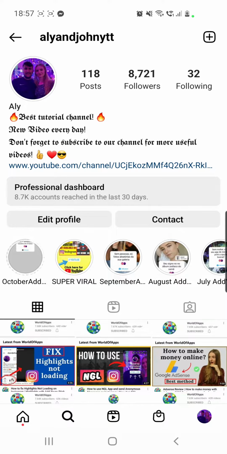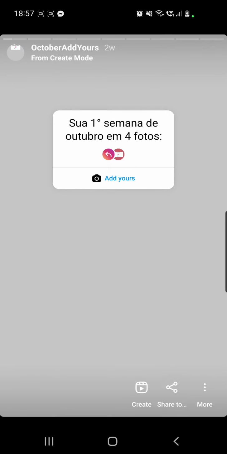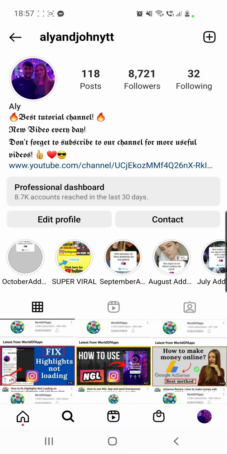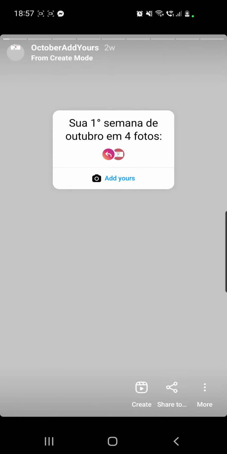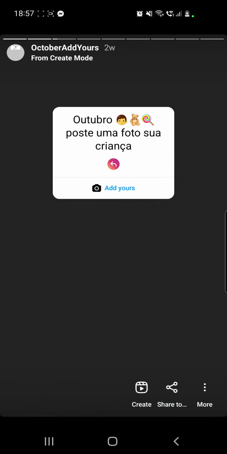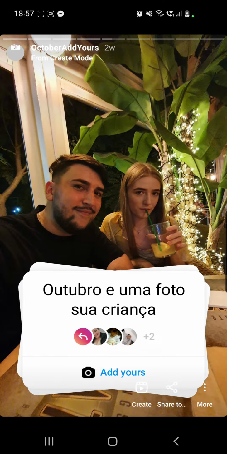I have October Add Yours. Here you will find some stickers from October. If you have trouble clicking on it and it's not loading, you just have to tap on the latest highlight multiple times and it will eventually load. I also have a tutorial video if you have trouble with loading the stickers, the highlights. You will find that in the description box below.